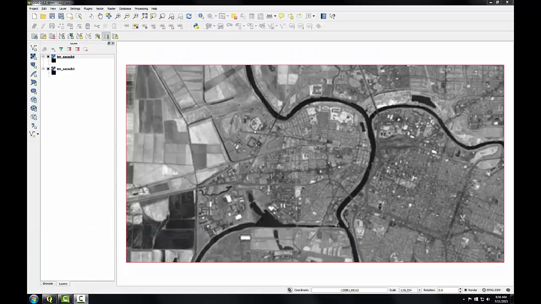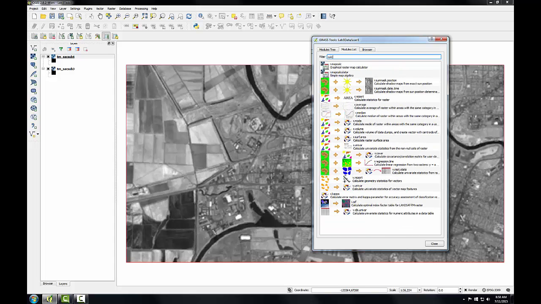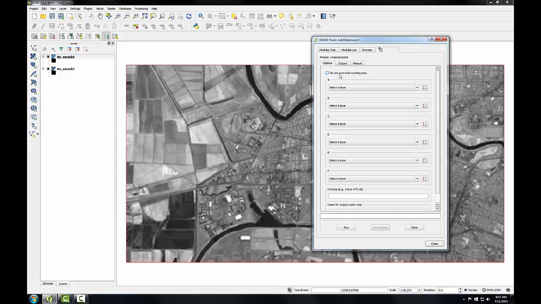Here I have QGIS Desktop open with the User1 map set open and a couple images loaded. So I'm going to find and open the r.mapcalc tool. I'm going to click on the GRASS tools, go to modules list, and type in calculator. There it is, r.mapcalc. I'll click that to open the tool in its own tab, and I'll set the following options.